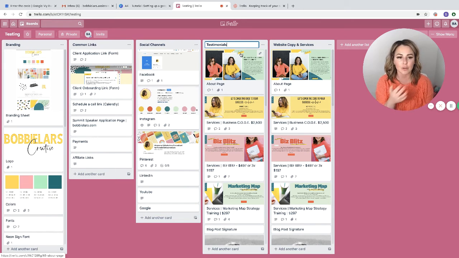And especially if you can get a good system in order for collecting testimonials from clients and customers, it's so great to be able to use their photo or their video and to use their words describing their experience. So I'm going to split up the testimonials. We'll do that in one, and then website copy and services.